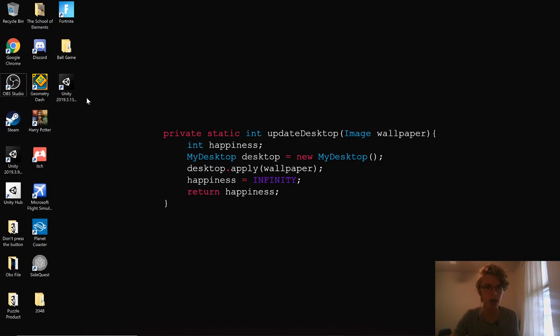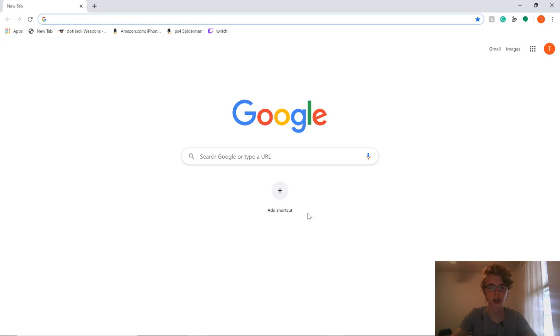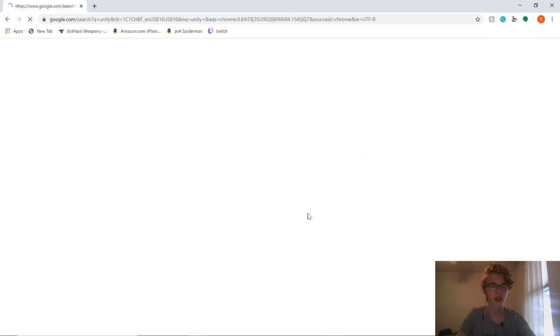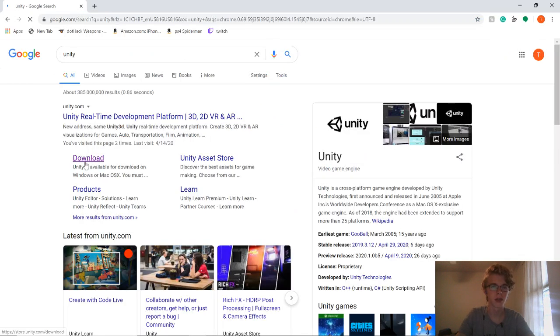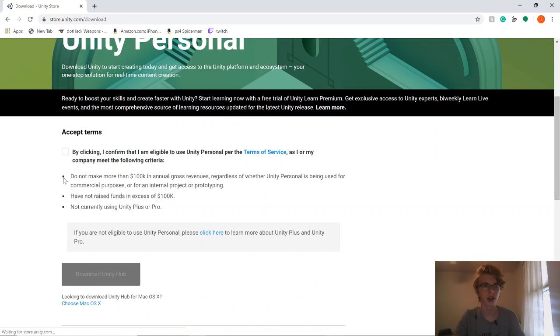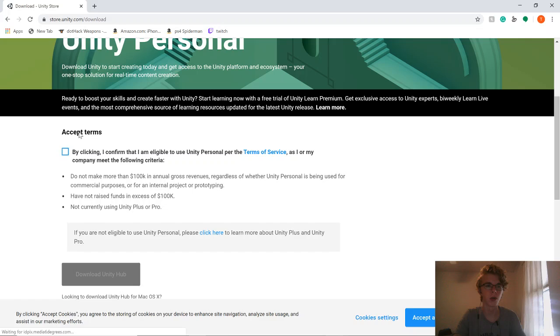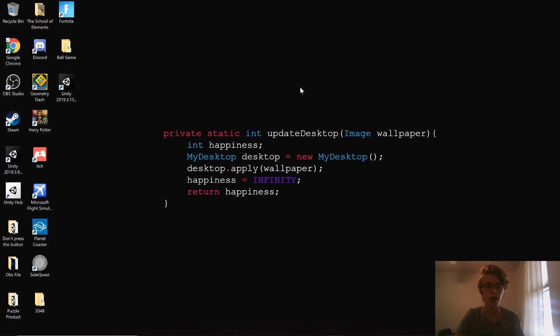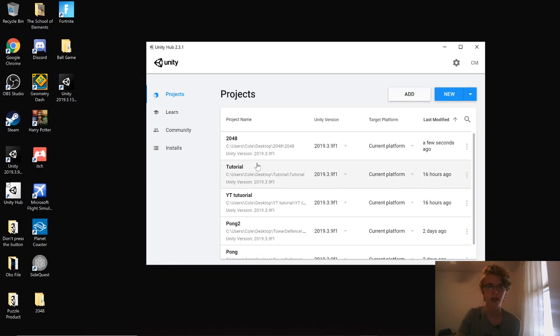First, if you don't have Unity already, just type in Unity and go to download. You can just accept the terms and download Unity Hub. Once you install it, you'll have Unity Hub on your desktop. So go ahead and do that.